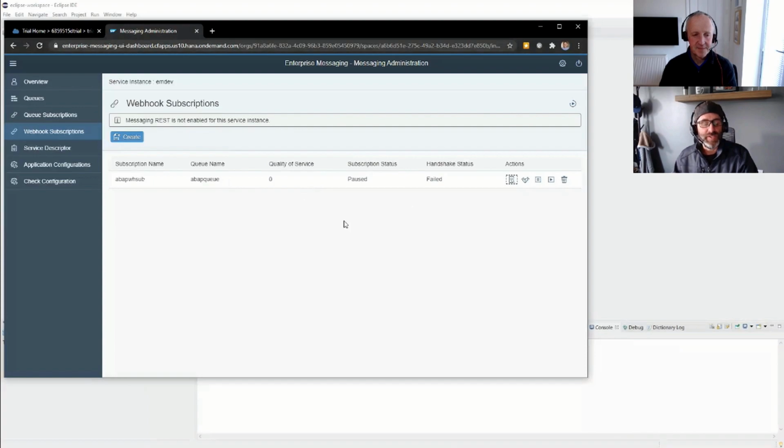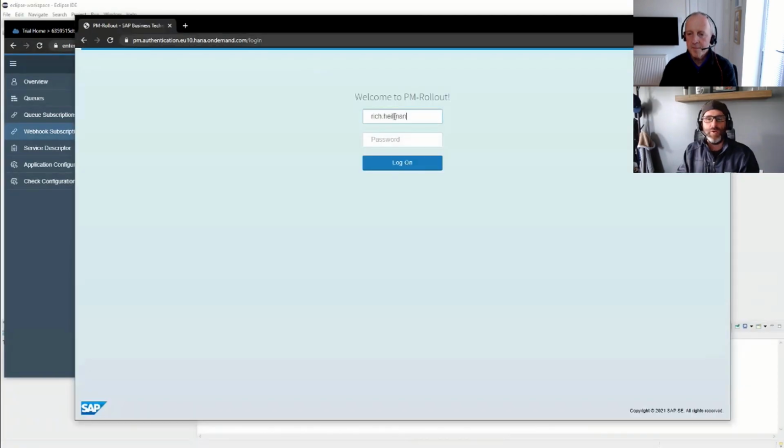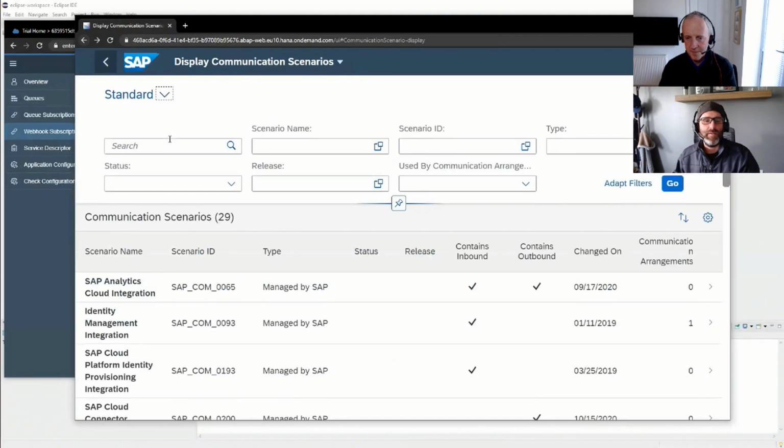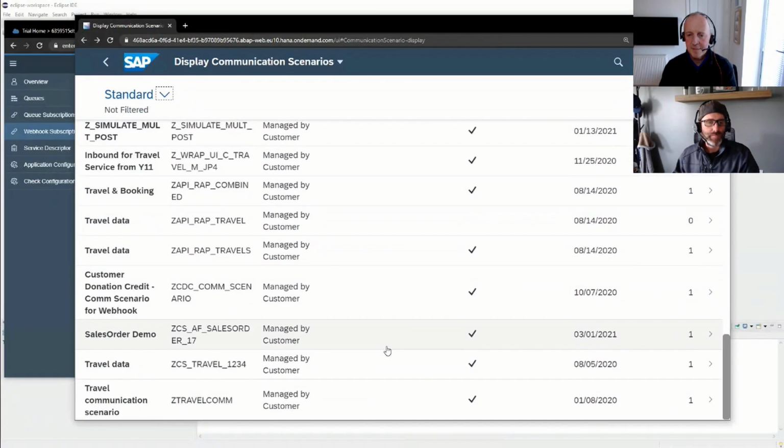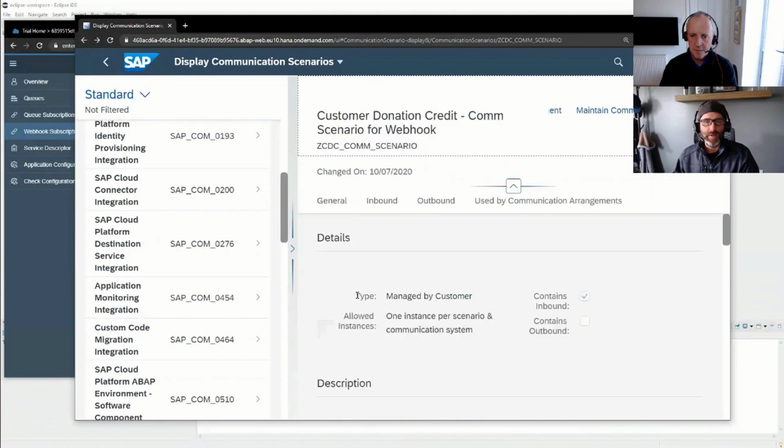So for this scenario, we have to use a productive instance so that we can use things like the communication scenario and communication arrangements. So if we just take a quick peek at the configuration that we've done in the productive instance. Okay, if we take a look at the communication scenarios, we have one out there for our customer donation credit communication scenario for webhook. We have that here, which we've created.